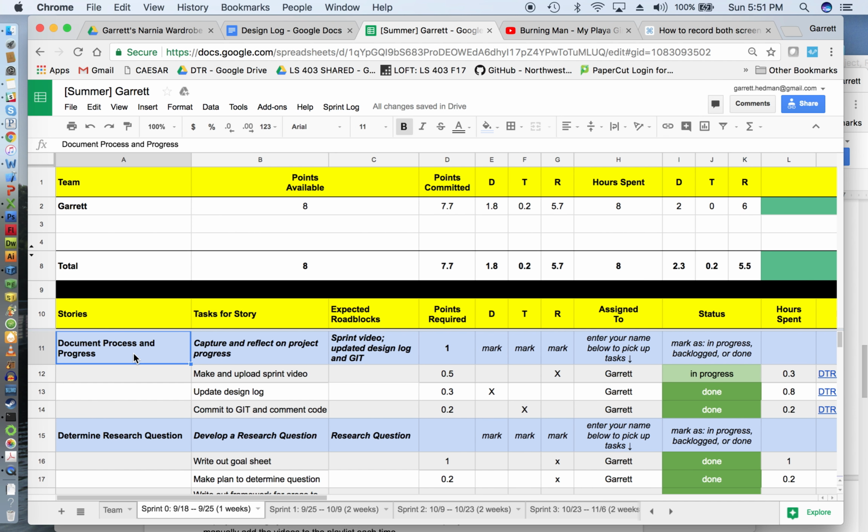One of the first stories is documenting process and progress. As you know, right now I'm recording the video, so this is in progress. I'm pretty familiar with GitHub, still got some questions on this, but I did start my project, and I have to ask about this commenting code just because I'm not quite sure what that is.